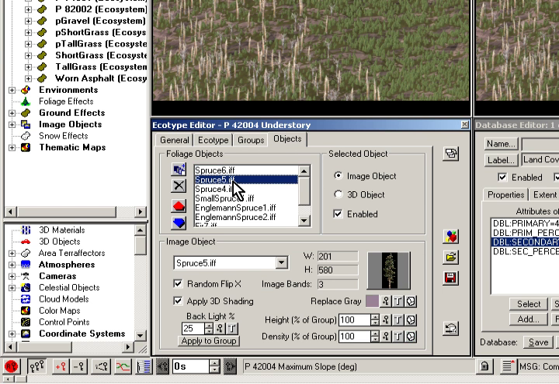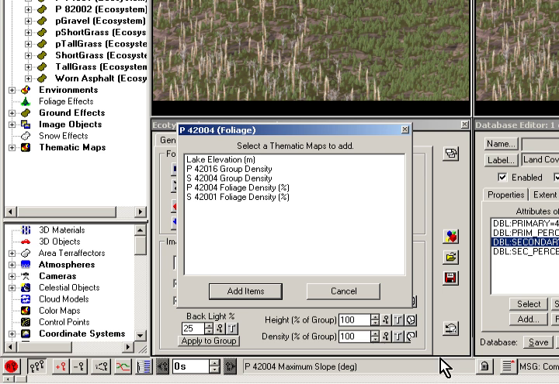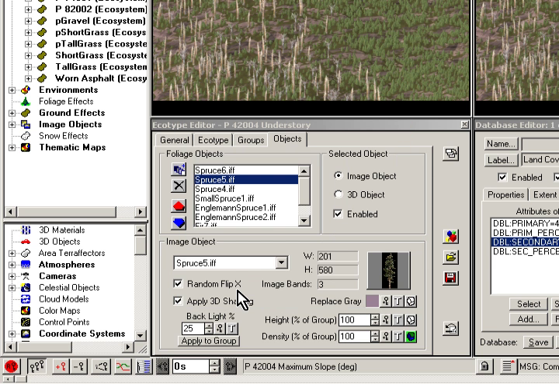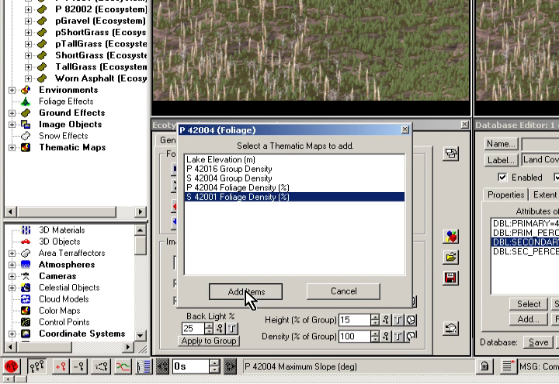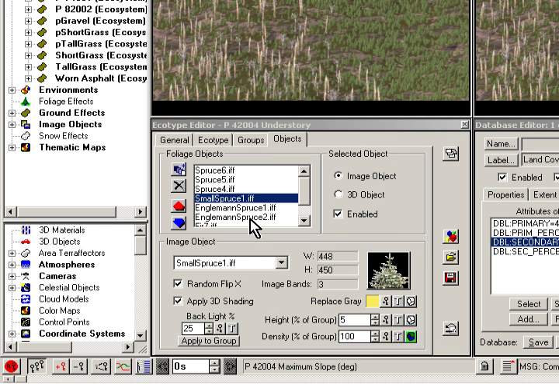Select the next foliage object in the list. Link thematic map to density. Choose the S42001 foliage density in the P42004 foliage window. Repeat the process and link the remaining foliage object densities to the S42001 foliage density thematic map.